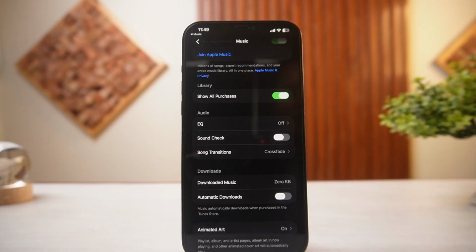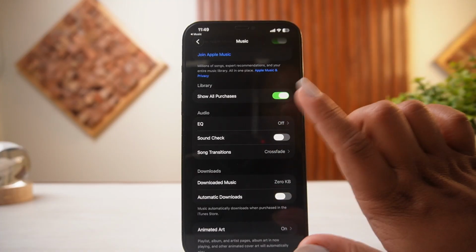And that's it. These were some few hacks that nobody actually knows about.